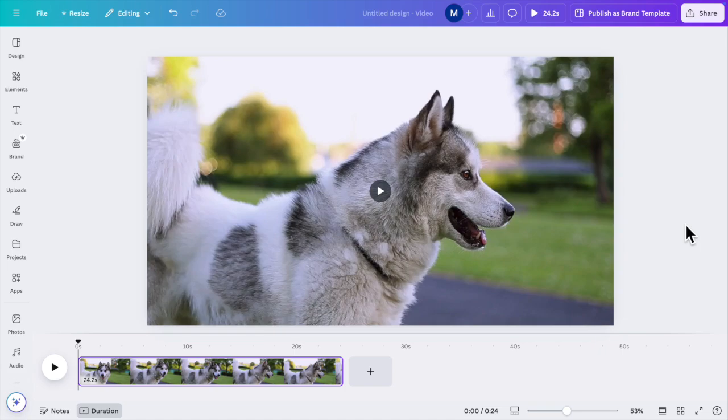Hello, in this video I am going to show you how you can remove the background from your video using Canva. And for this video you basically need the paid version.